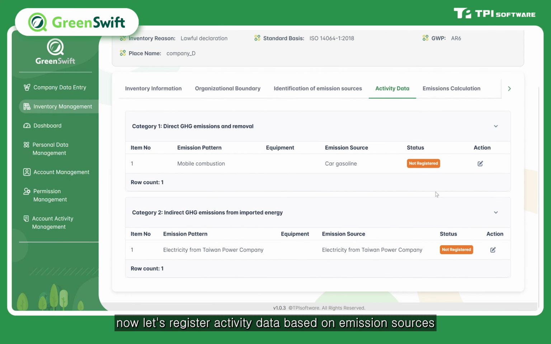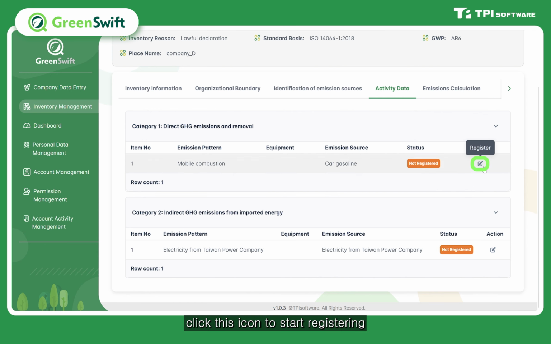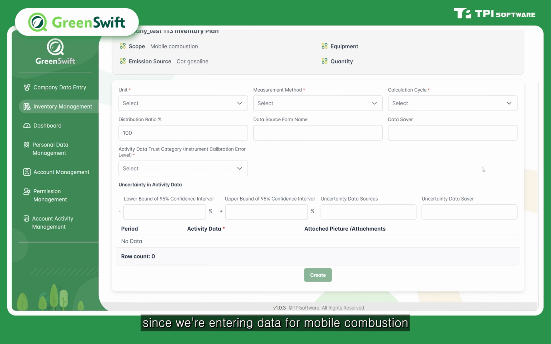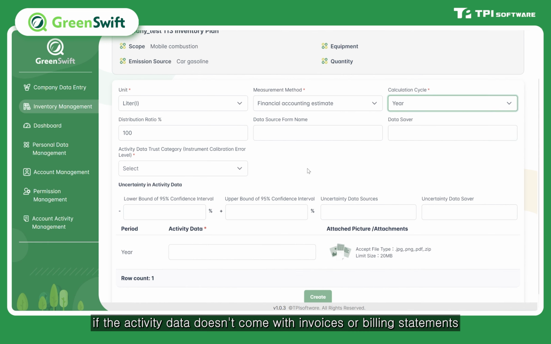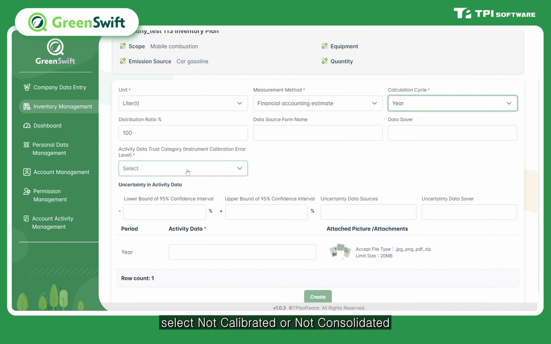Now let's register activity data based on emission sources. As we can see in status, unregistered data will be labeled as not registered. Click this icon to start registering. Since we're entering data for mobile combustion, select liter as a unit of measurement. Specify measurement method. Set year as the calculation cycle. If the activity data doesn't come with invoices or billing statements, select not calibrated or not consolidated.